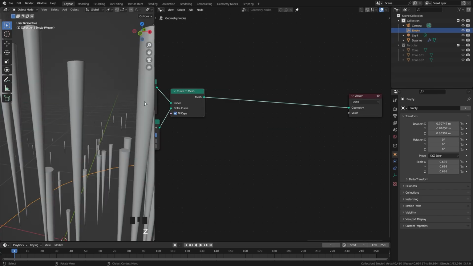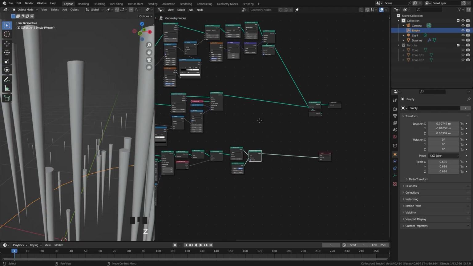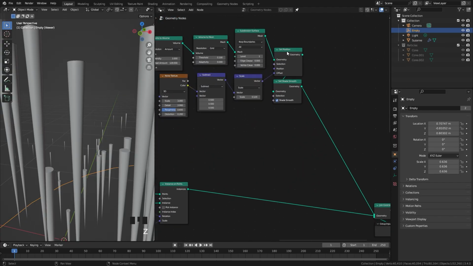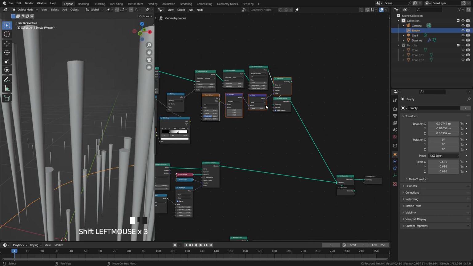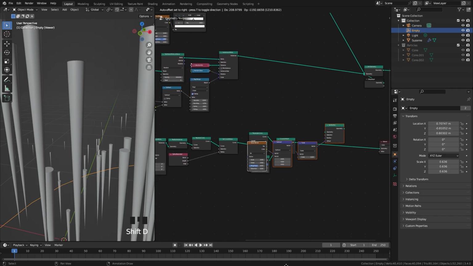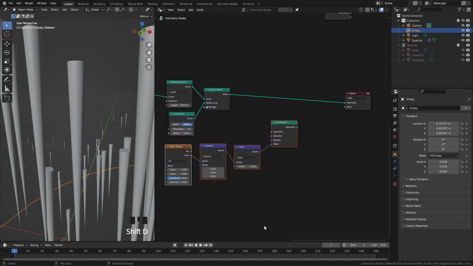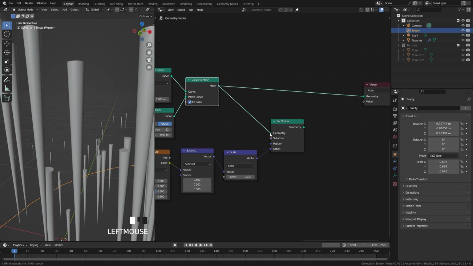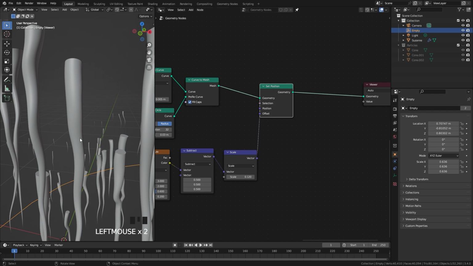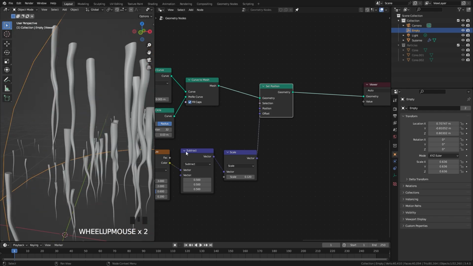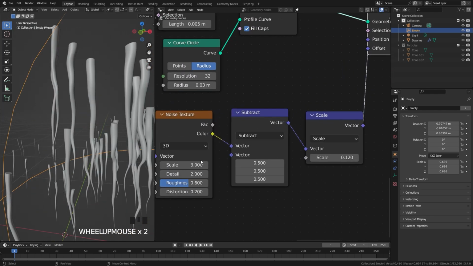With that done, we can add in some displacement. We're basically going to do the exact same thing that we did over here. So let's select the set position, scale, subtract, and noise texture, Shift D it, and move it down here. If we then take the mesh, plug it into the geometry, and then geometry into the viewer node, we can see it's working. The values though are a bit too much, so let's come over here.